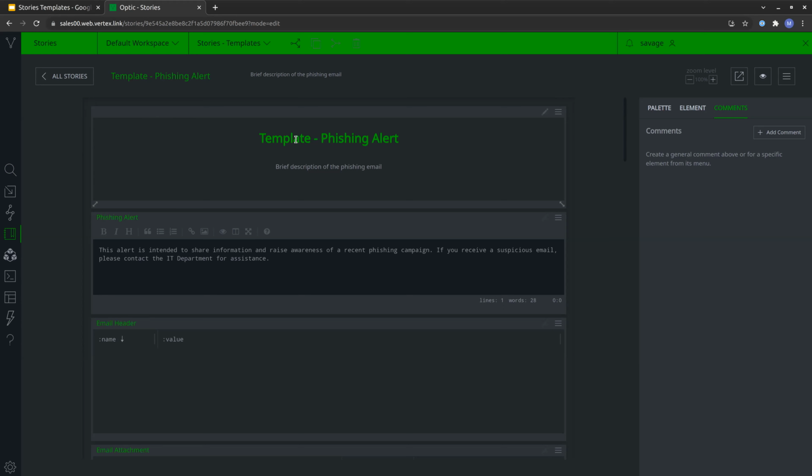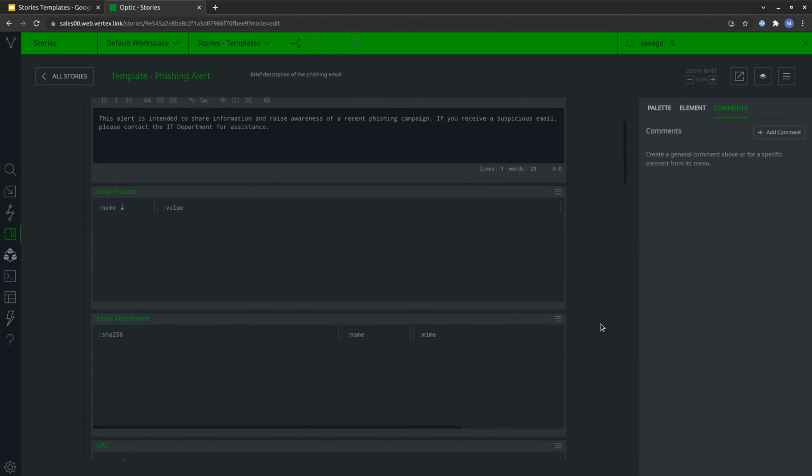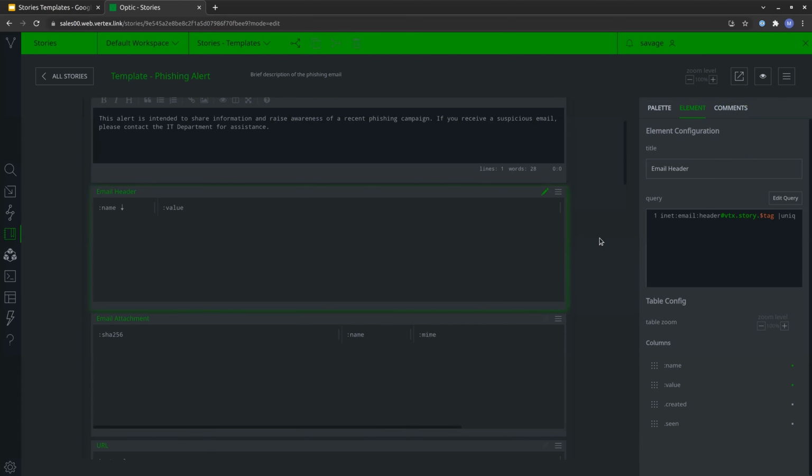It has a title that I can go ahead and adjust when I'm ready to publish my particular story. It has this text that we usually include that says, hey, this is a spear phishing alert or a phishing email campaign that we've seen. We just want to share information about it. And then it has a couple different elements that include data that we typically will send out. Now each of these elements are designed to have a query that they'll run. So for example, this email header element is going to run this query that I can actually go and edit in here if I'd like to, where it will lift the inet:email:header nodes by the story tag.